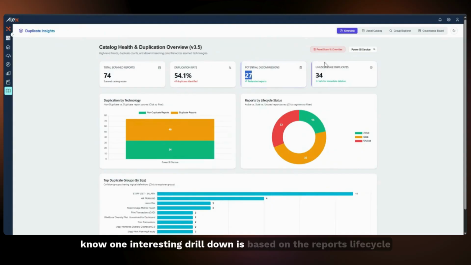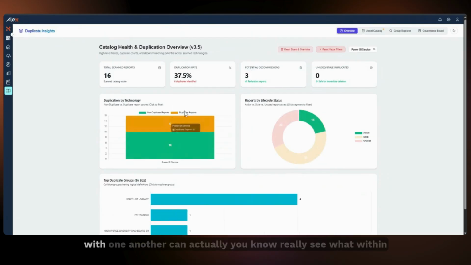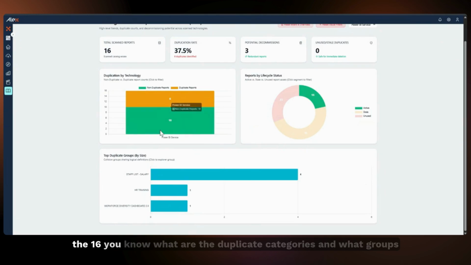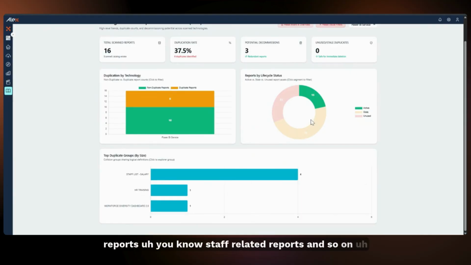One interesting drill down is based on the report's lifecycle status. For example, you can see immediately that 16 active reports, which means these are reports that are constantly used within an organization, have been detected as having duplicate information. These are all clickable, and they interact with one another. So you can drill in and see, within the 16, what the duplicate categories are and what groups they fall into. You can see there are HR-related reports, staff-related reports, and so on.